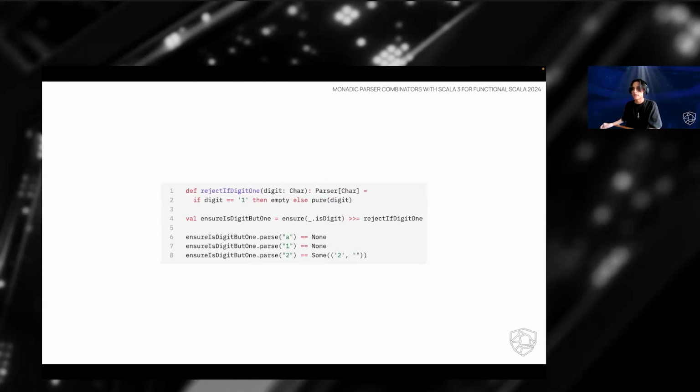So as an example of how bind or flatMap works, let's say we have a rejectIfDigitOne function that takes a character and gives us back a parser. Why give us back a parser? Because we want to represent an empty result, a rejection of what we received as a digit. So if we want to reject one, then we are going to return empty, and otherwise we are going to return the digit just as it was invoked with.